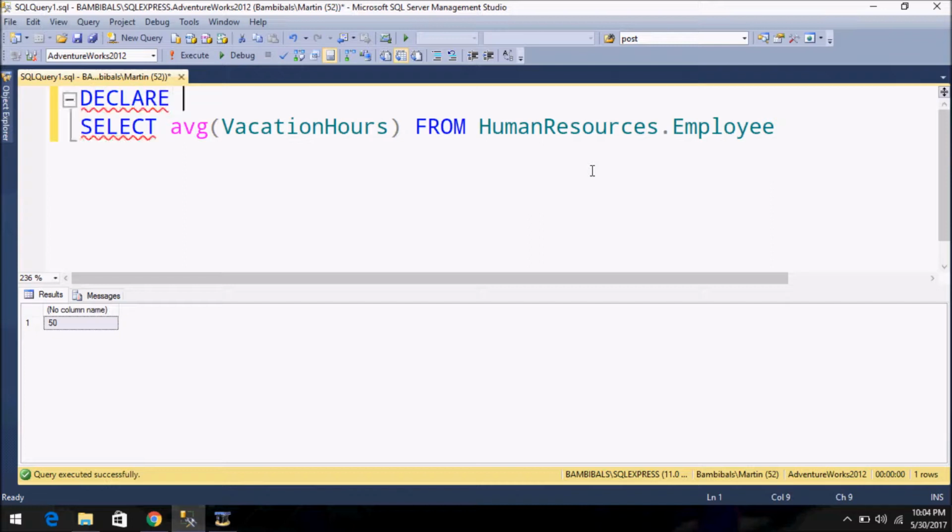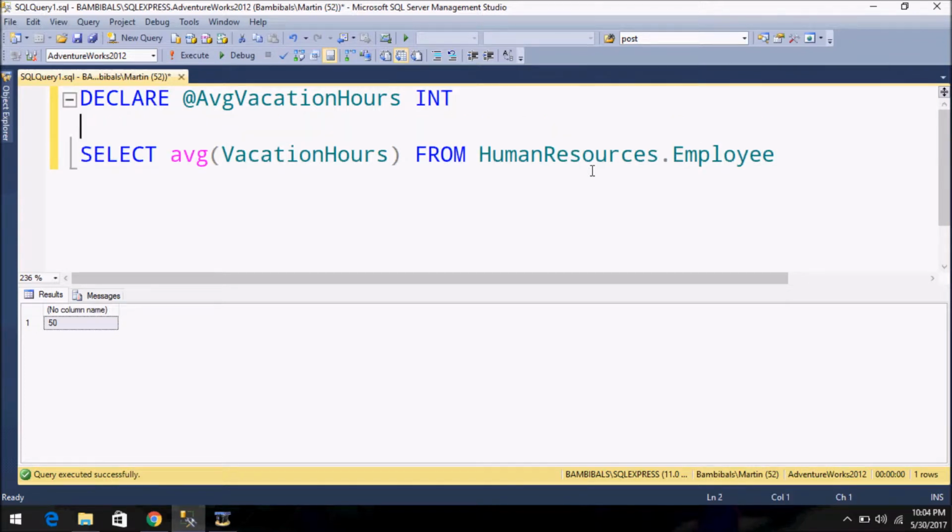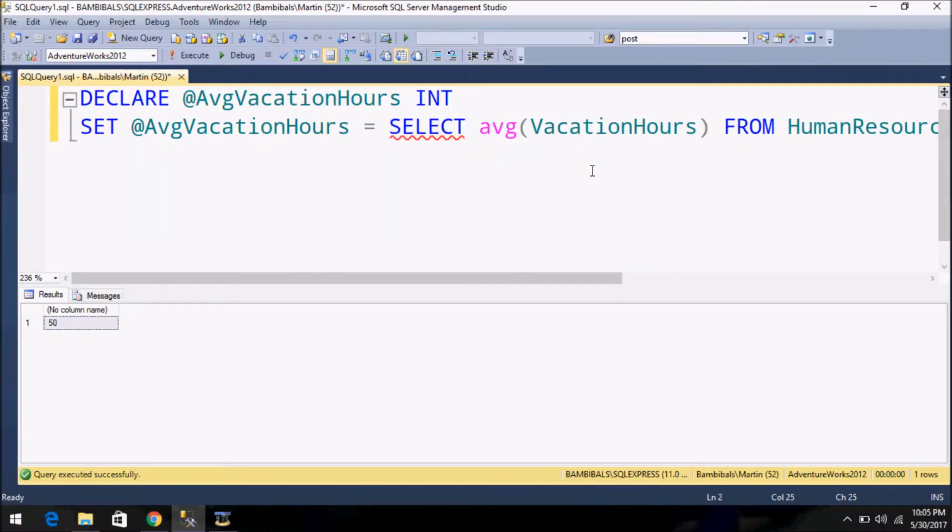So let's declare a variable, and we'll call it at AVG vacation hours. And this is going to be a number, so let's say integer. Then after here, we're going to say set at AVG vacation hours equal to, and then this is all going to be in parentheses.